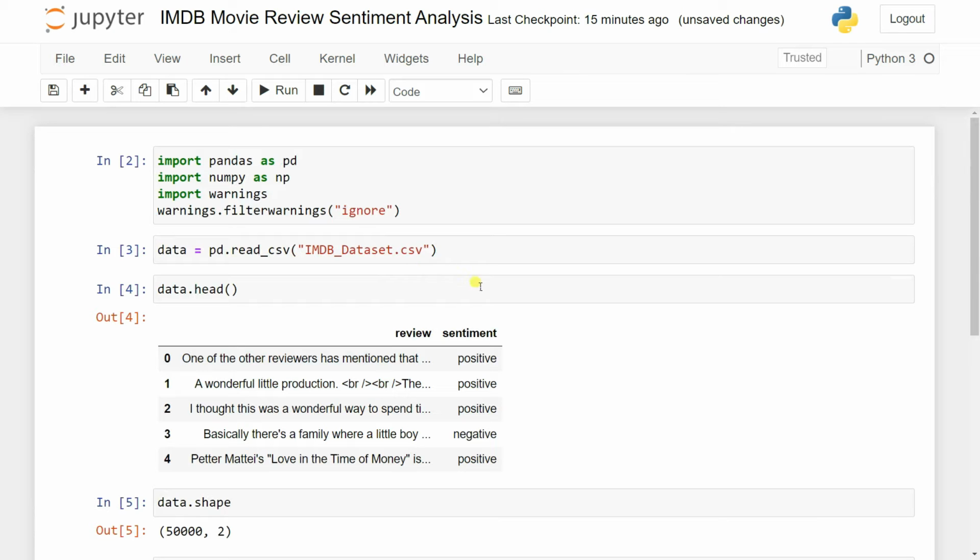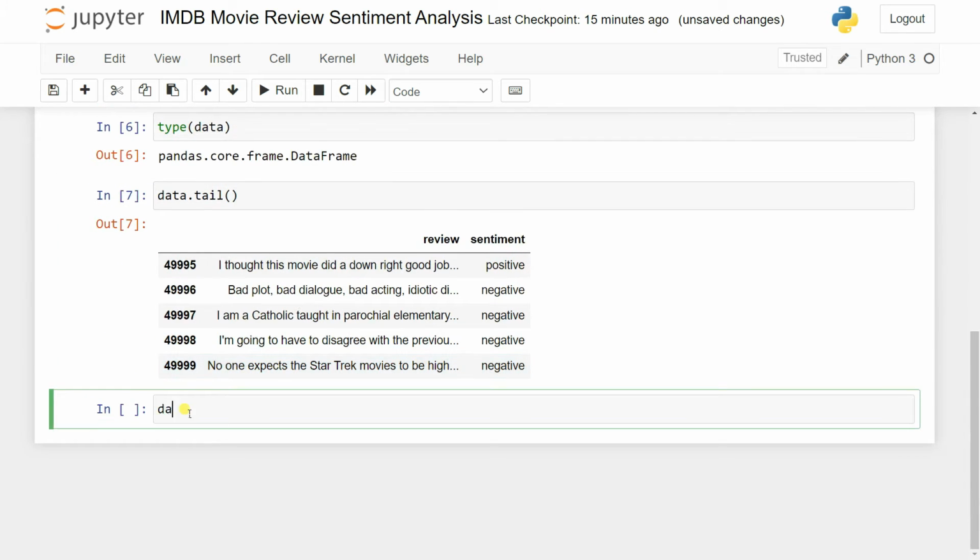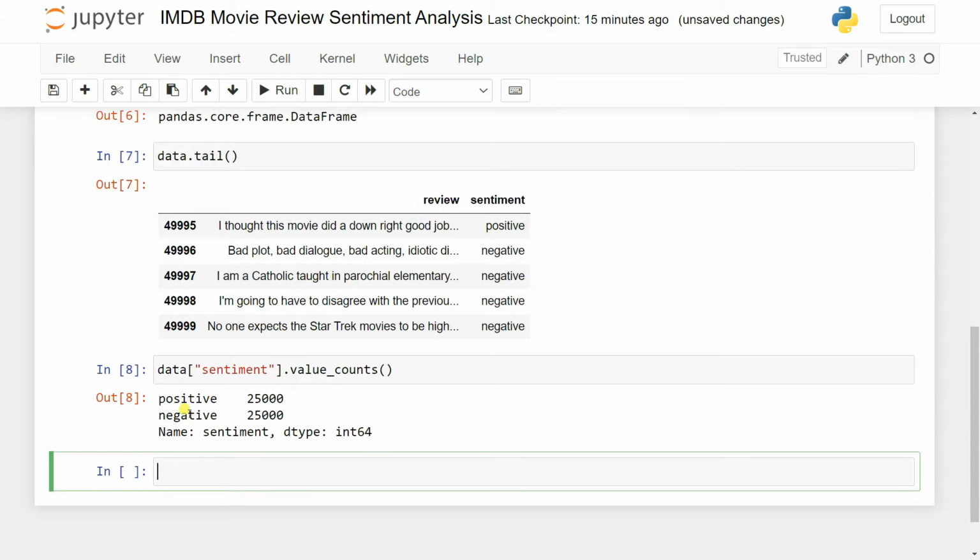Now let's try checking how many positive reviews and how many negative reviews are available in our data set. So how can I do that? I need to go to our column. So our column is nothing but sentiment, here in our data frame. Now from the data frame, I am going to take the sentiment and do the value counts. Okay, fine. Now you can see it has an equal number of positive and negative sentiment.